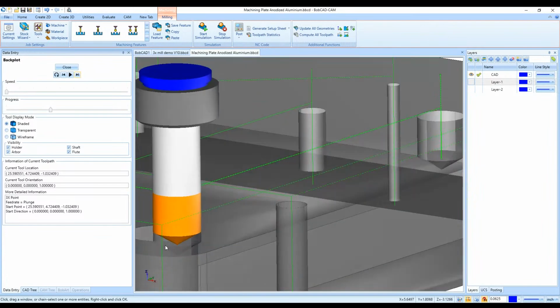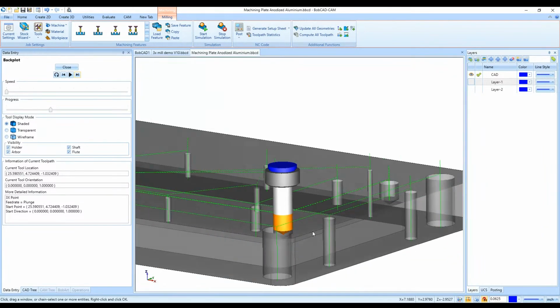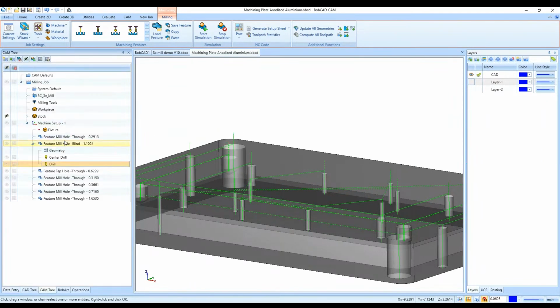Looks like I need to adjust it a little bit. Looks like just the tool tip is getting down to there. Maybe some kind of safety feature there, but I can go back into the feature and adjust those depths. But everything else should be good since they're all through holes.